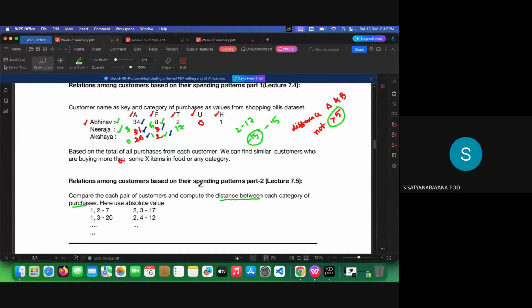Now you can do that between the first and second customer. The difference is 7. The second and third customer difference is 17. The first and third customer is 2. So you can compare the first customer with all customers in the store, the second customer with all customers in the store, the third customer with 4, 5, 6 and keep on. Similarly, the fourth customer is compared with the remaining 5.